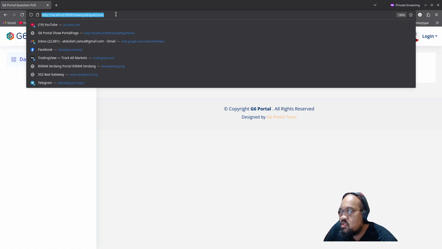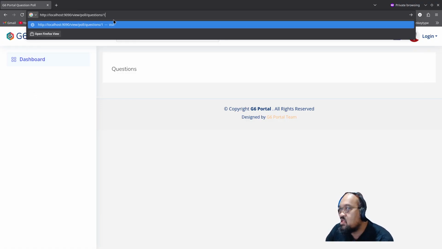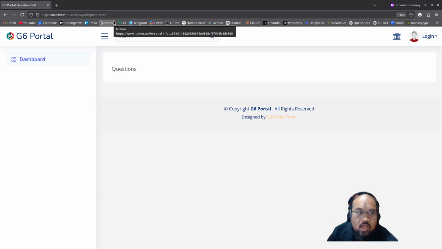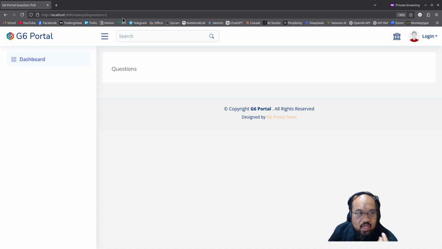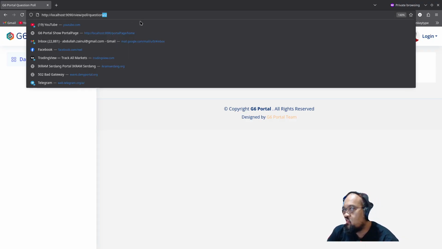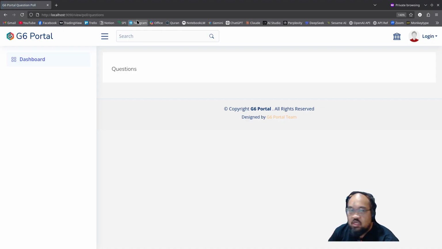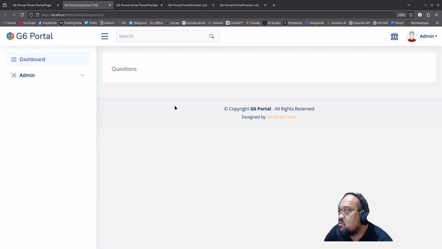So for example, maybe you can do question/1. So you will go to the question with ID 1. Question/2, we go to the question with ID 2, for example. So we want the user to select which session they want to go to if they come to this page without selecting a session. Okay, so how do we do that?